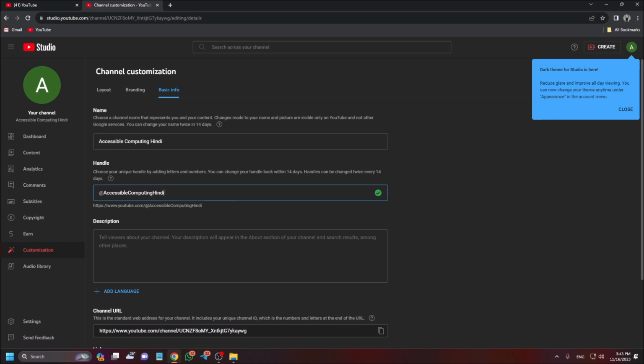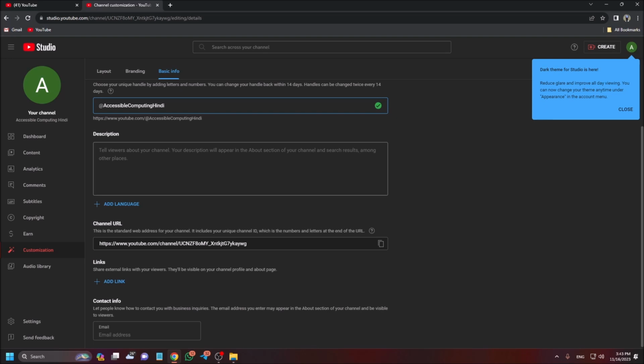Button add language. Then add language. Don't need to do anything here. Heading level 2 channel URL. This is the actual URL with your channel ID. This is the standard web URL with numbers and letters at the end. Edit read only. Button copy. Then copy. Heading level 2 links.